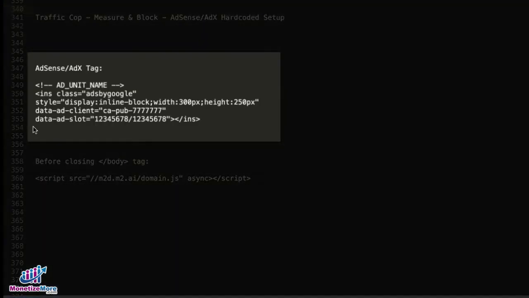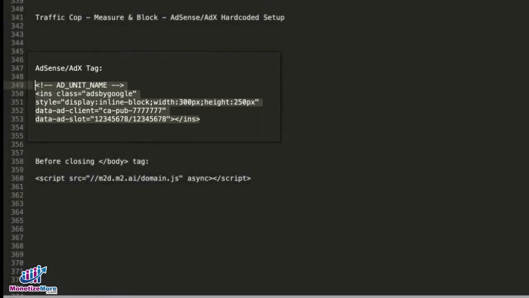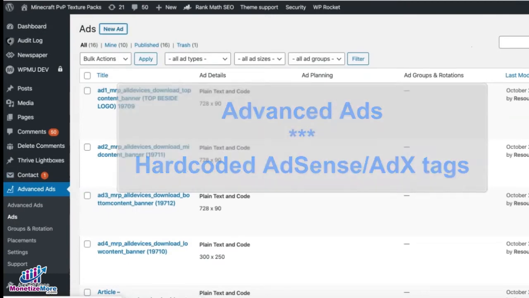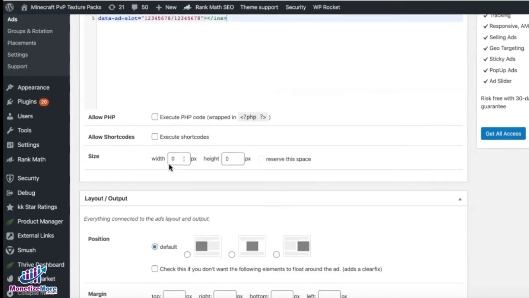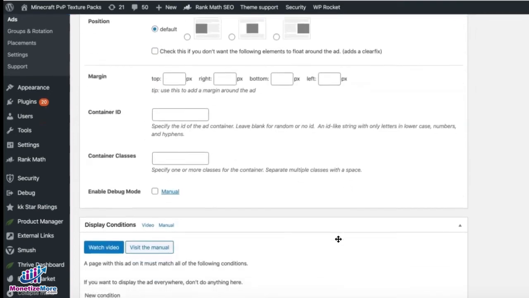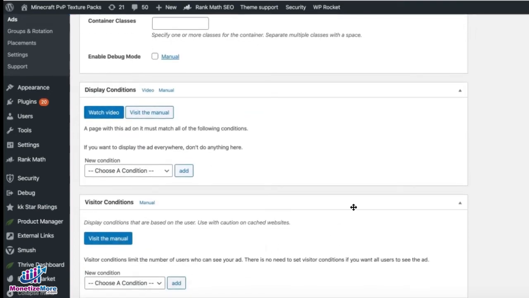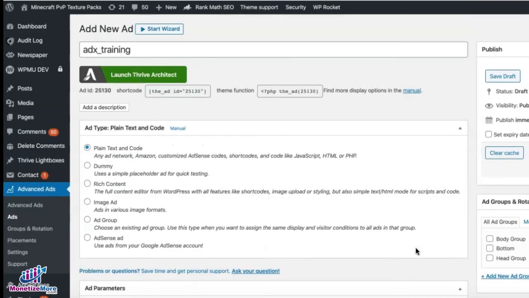Your MonetizeMore account manager will provide you with your AdSense or AdExchange tags formatted this way. Depending on how many ad units you're going to run on your site, deploy them where they're supposed to show up. Go to Ads, New Ad. Give it a name, choose plain text and code, paste your code in here, set up the rest of your settings as needed, including your display and visitor conditions if applicable. Then, select the body group. Once done, click on Publish.